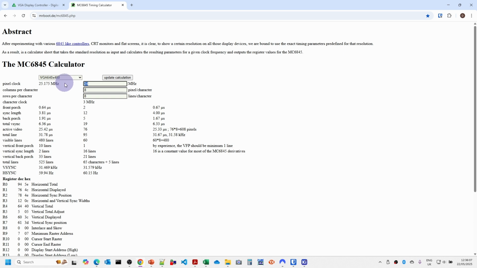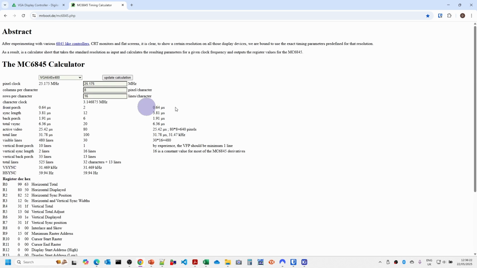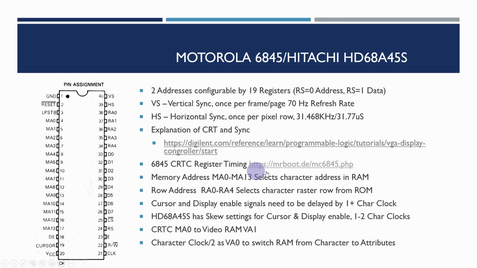So if you were to put in the 25.175 here, and we generally want to have 16 rows per character for VGA, this will actually give you a good starting point for a lot of the register values. I'll be showing you the register values I've used and what the original IBM BIOS had, and that actually helps to get the starting values close enough. You have to tweak them quite often to actually get it working exactly with the video hardware you have.